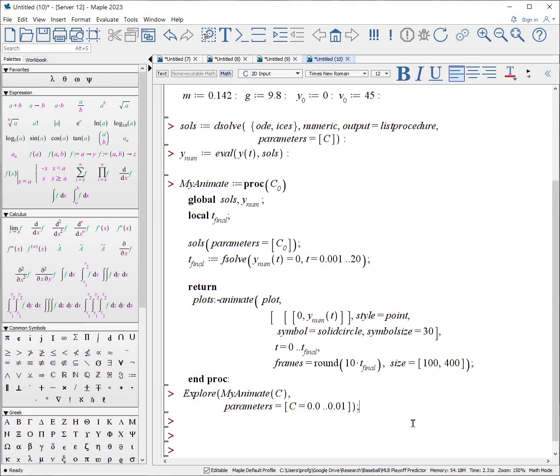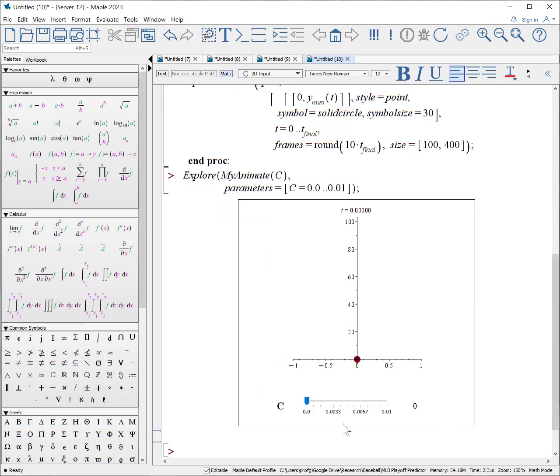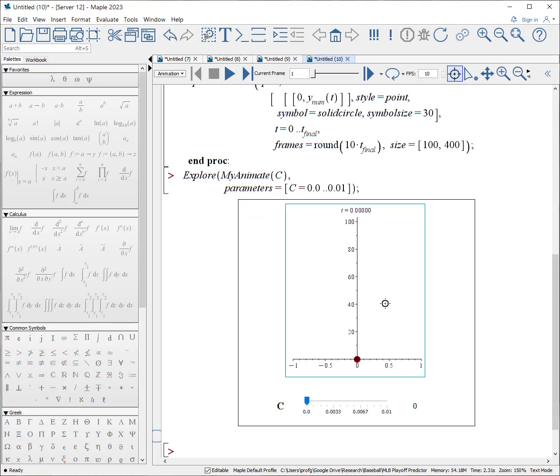Now we add in the Explorer procedure, calling it myAnimate. There is the letter C. The C is the parameter within the slider that we want to change as part of our drag coefficient. We hit enter. The drag coefficient can go between 0 and 0.1. Let's say right now it has no drag coefficient. You can see the vertical height, and we can click on it, push play, and you can see the ball go up in the air and come back down. This is, again, all in real time because we added this calculation right here.